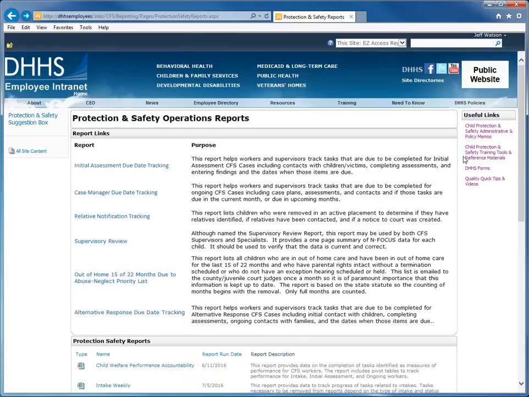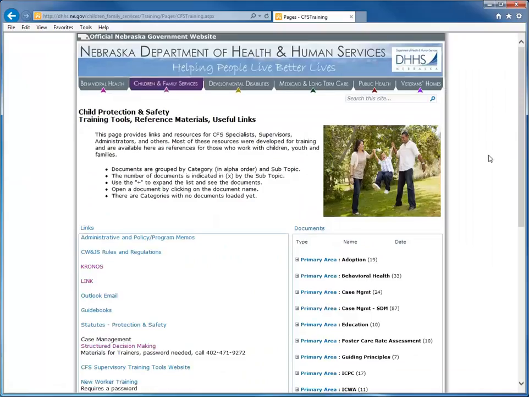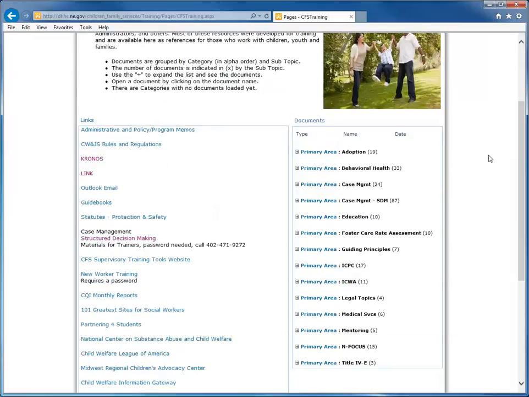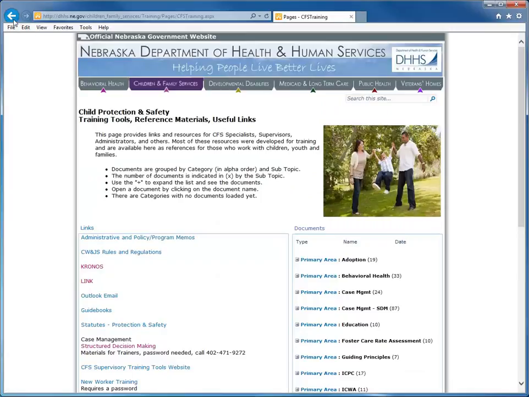The next link takes you to the Child Protection and Safety Training Tools, Reference Manuals, and Reference Materials page. This page is developed by training. It really just gives you a lot of different resources to look at when looking at different case management aspects, adoption, different things in case management, different things in education. ICPC and ICWA are really good things to look at here. So make sure you check out this page frequently.